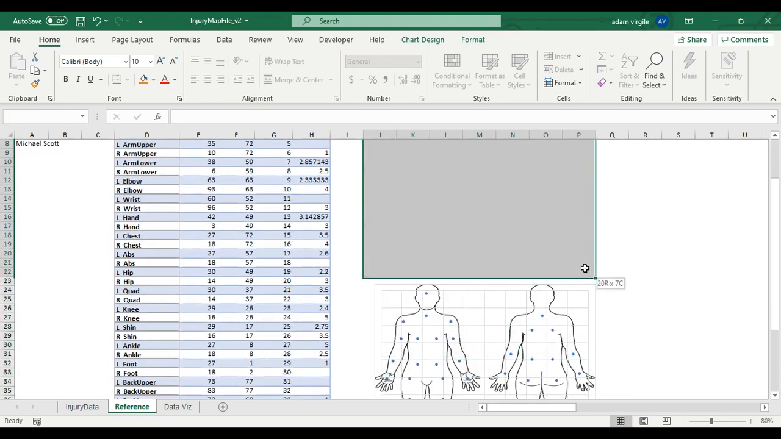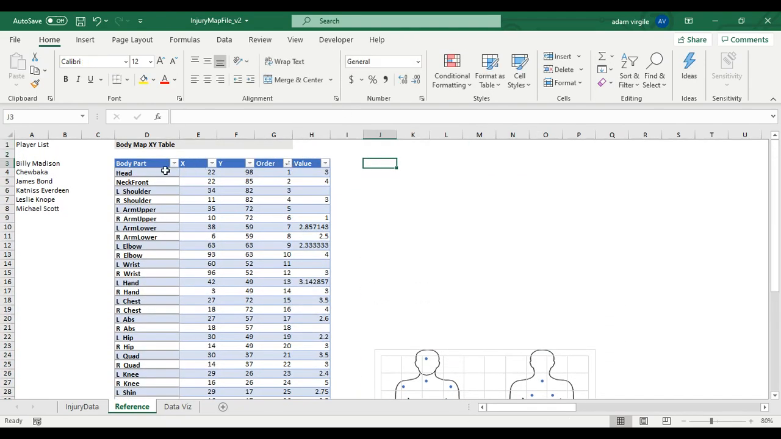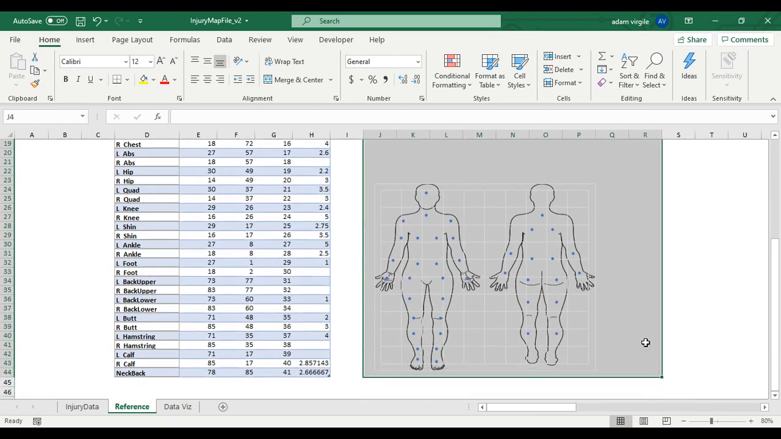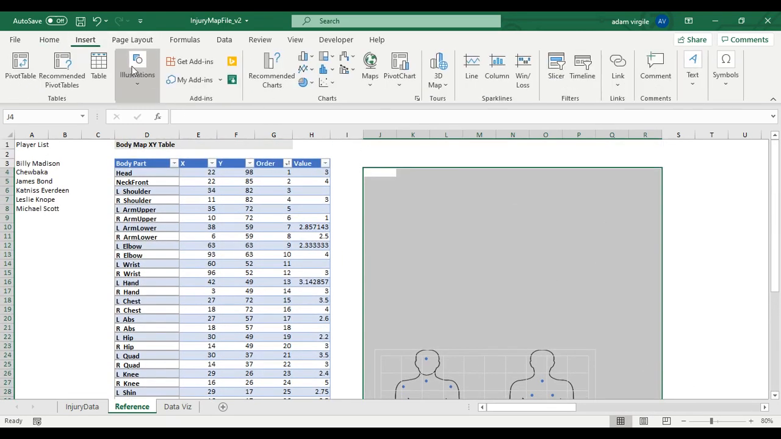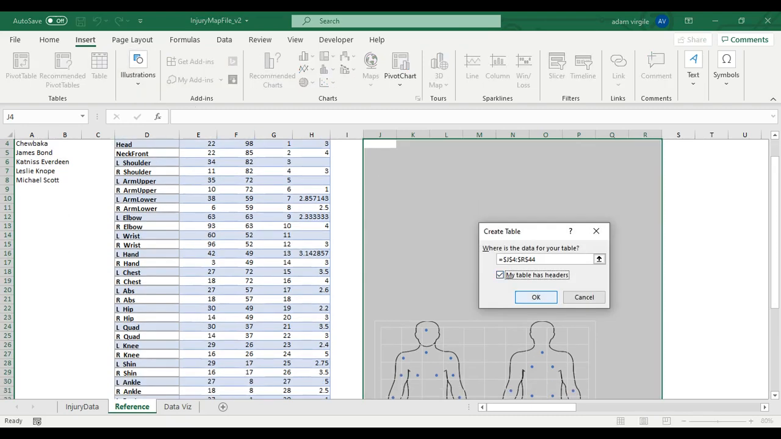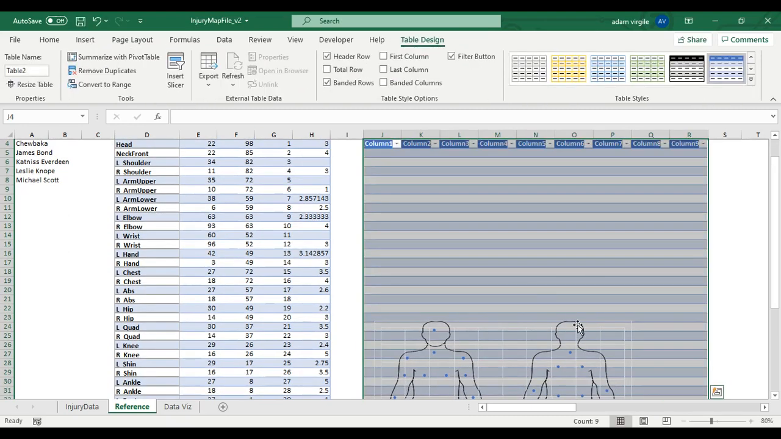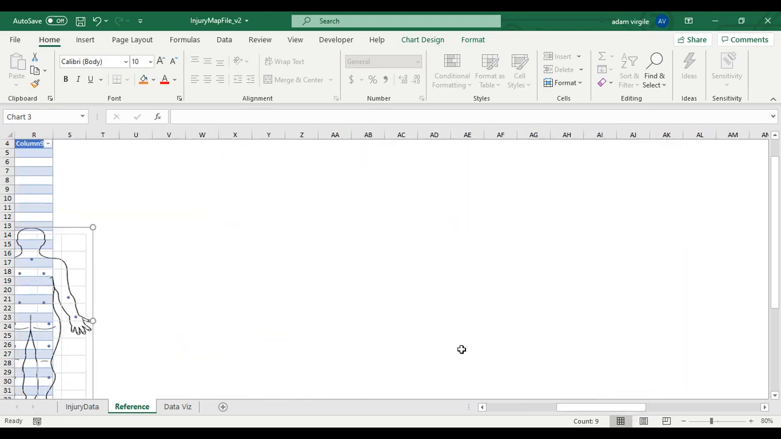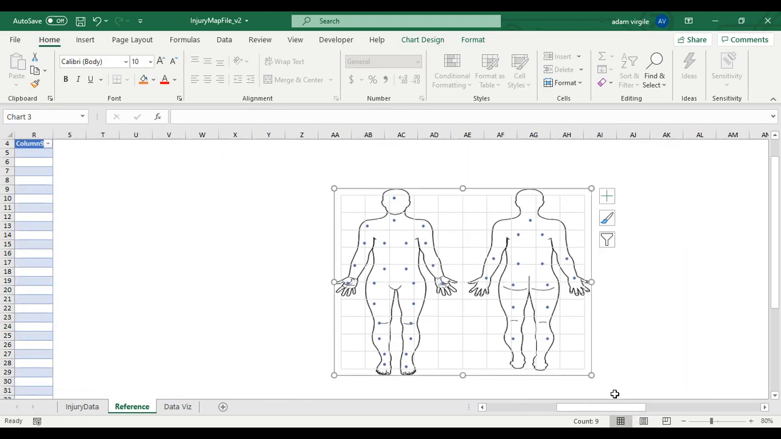I'm going to create another table. And let's just make it the same as this one, because we can define by body part what those categories are. I'm just going to select a bunch of cells here all the way down to the bottom. And I'm going to go to Insert, Table. My table has headers. Okay. Oh, let's move this body map over. Let's move it out of the way for now.